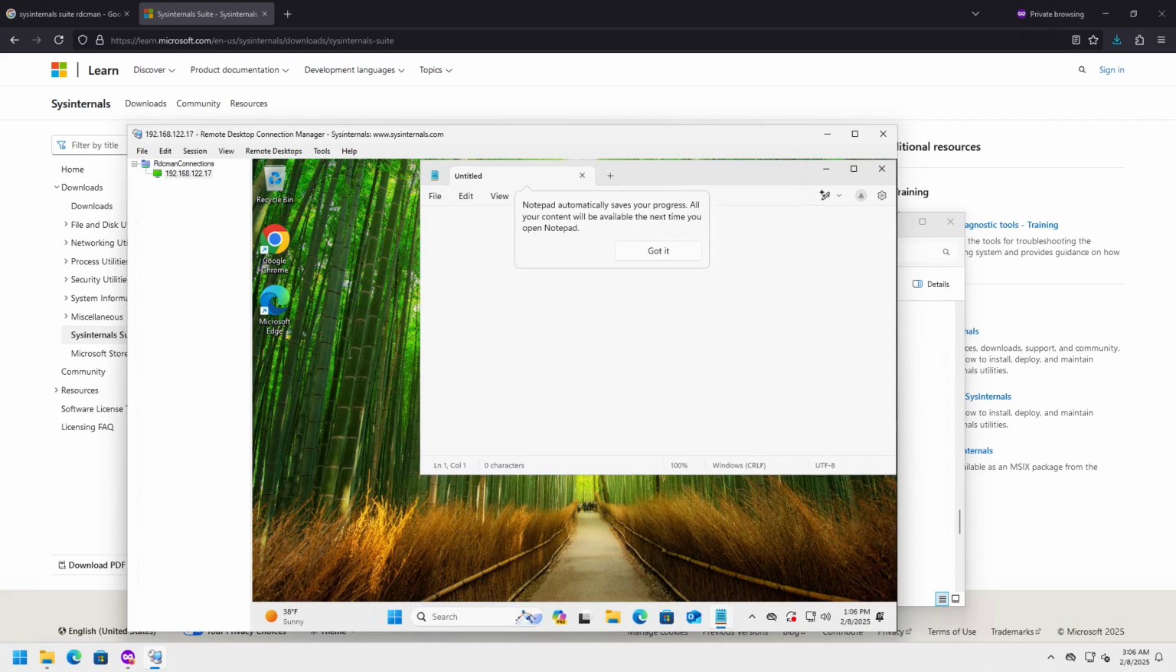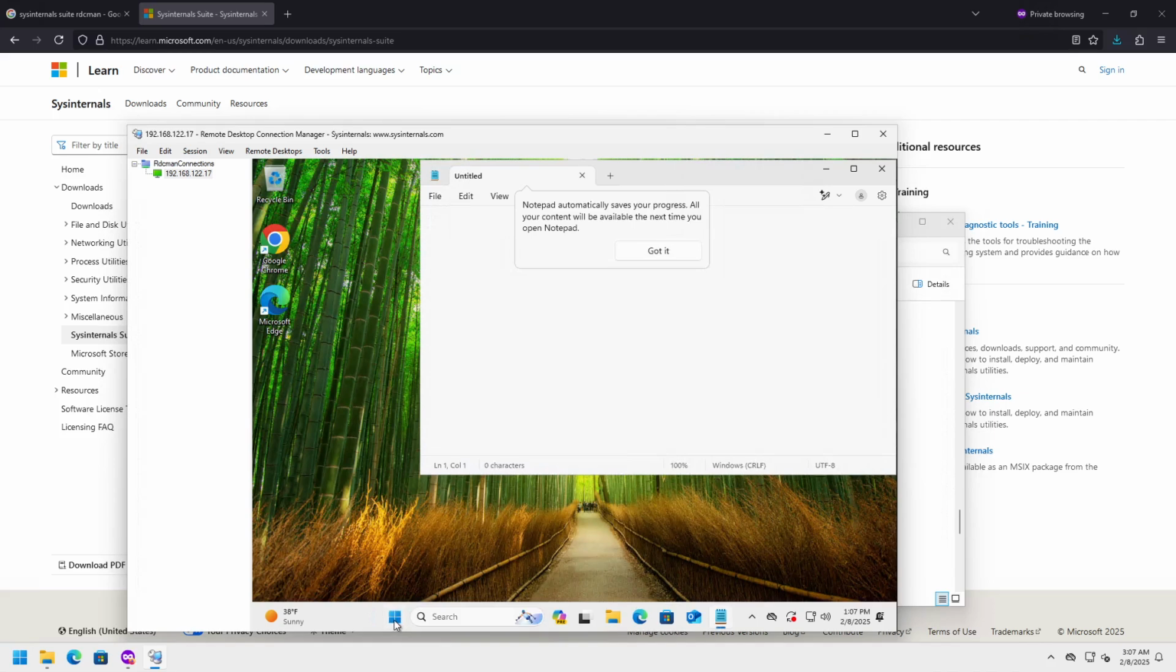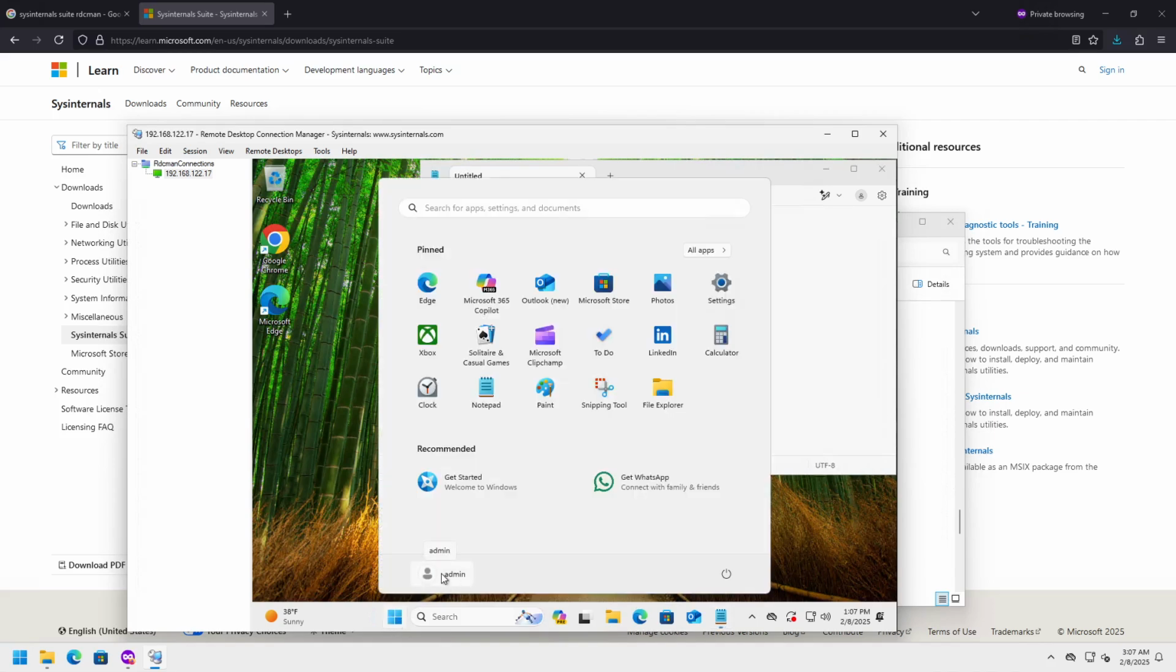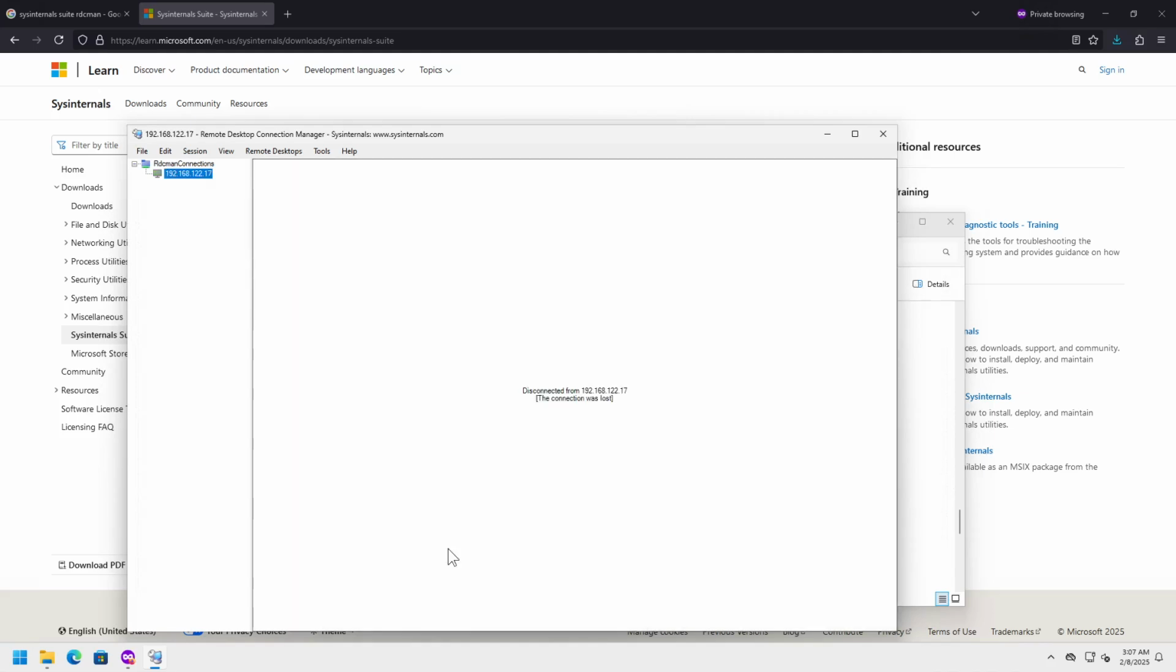If you actually want to stop being logged on in the graphical user interface session on the remote computer, we actually need to log out the user session. So that would be from the Windows Start menu, click on the user, and then go sign out.